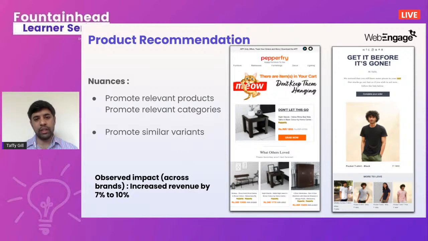Similarly, Pepperfry is also highlighting what all products other people have purchased in regards to the table that is there, so as to be able to drive higher conversion. That's because the concept of relatability exists in a very strong fashion over here. So herein you can promote relevant products, you can promote relevant categories. You could also talk about similar variants. If, let's say, there was a particular type of jacket, you could talk about different types of jackets in the same product line.